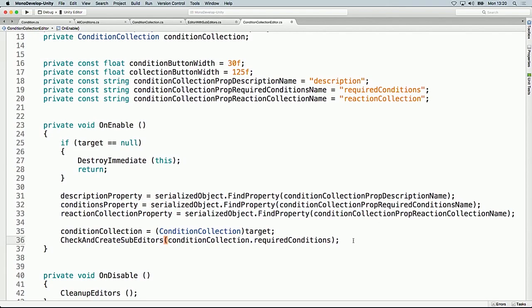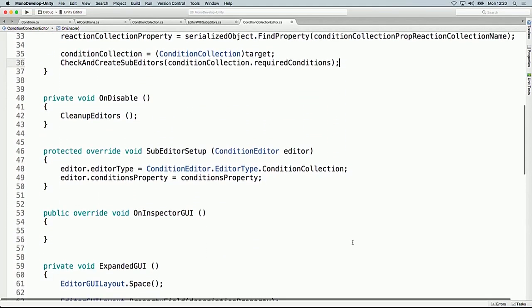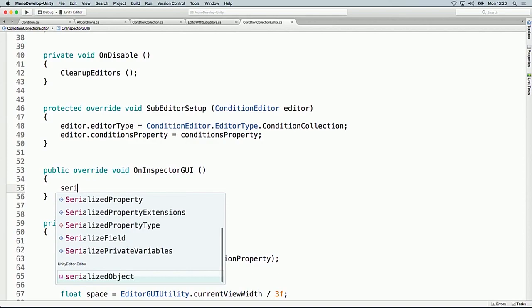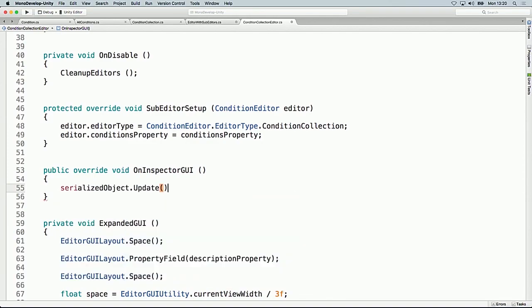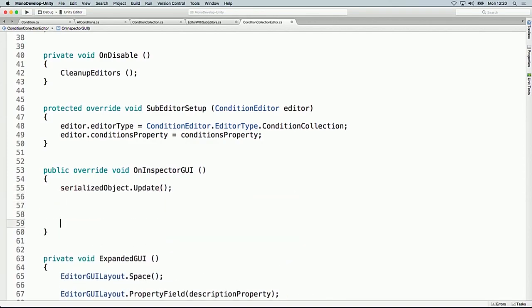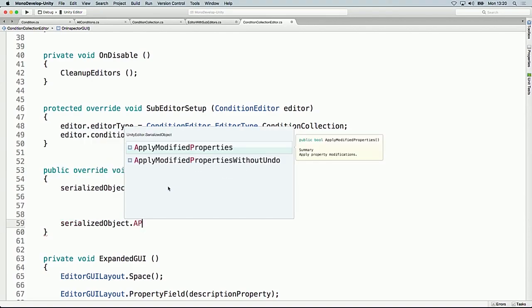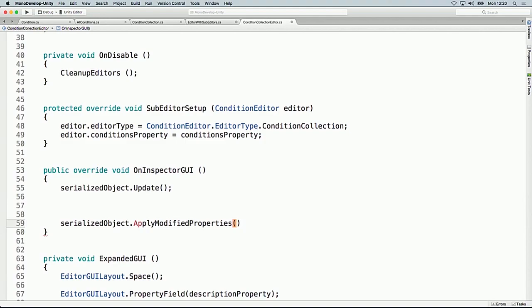Okay, so the rest of that is all fine. Let's go down until we find something that needs completing. Just as we did before, same habit, good habit to get into. At the start of the function, serializedObject.Update. At the end of the function, serializedObject.ApplyModifiedProperties. And then we're going to put everything else in the middle.